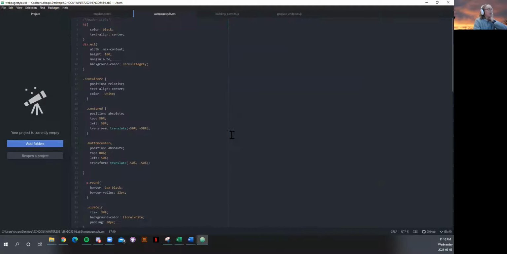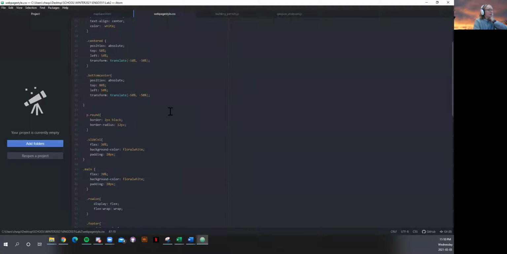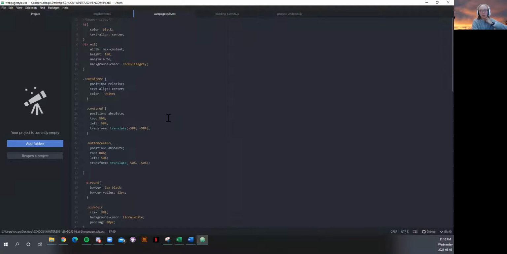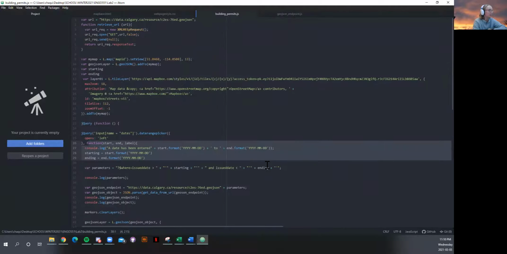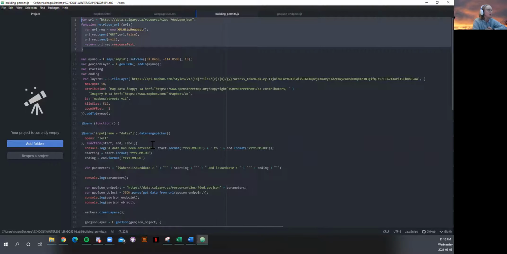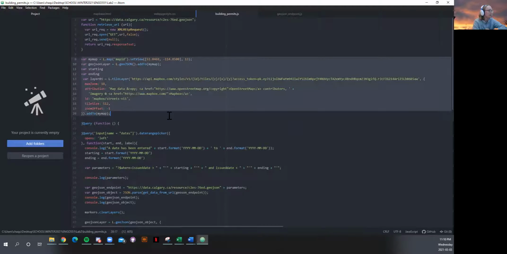On our next page, we have our .css file, which just provides additional visual support for the website itself. Let's move on to our JavaScript file. So we have our call and link to the Open Calgary API with the building permit software and the .geojson file. Here we have the setup of our map.